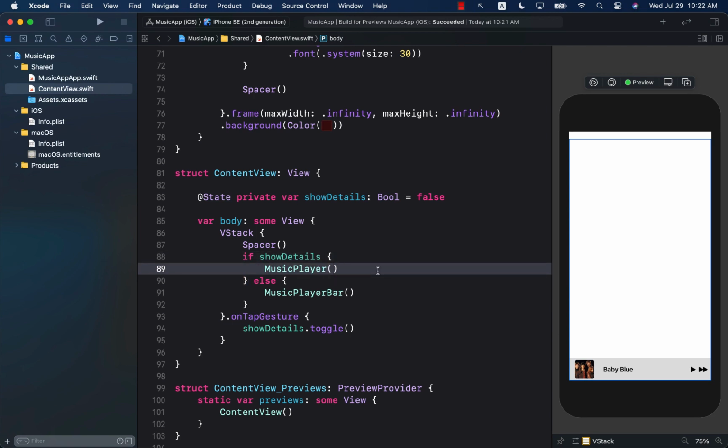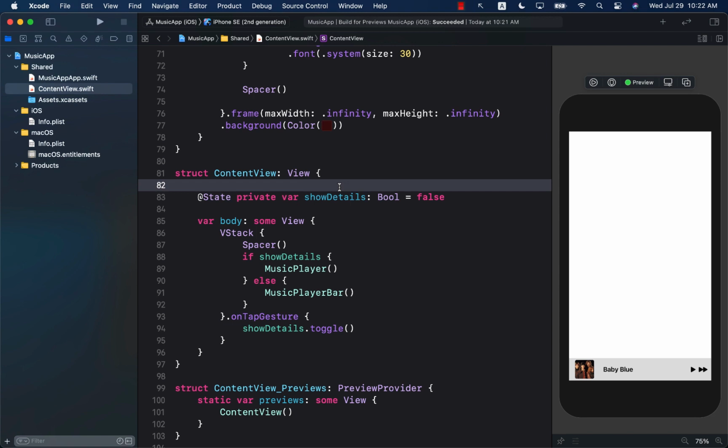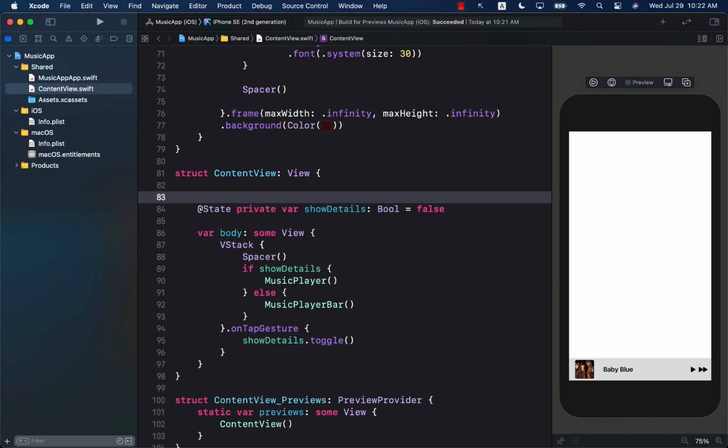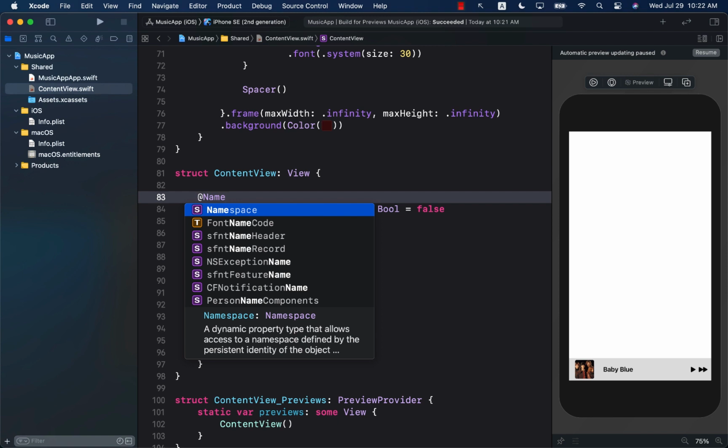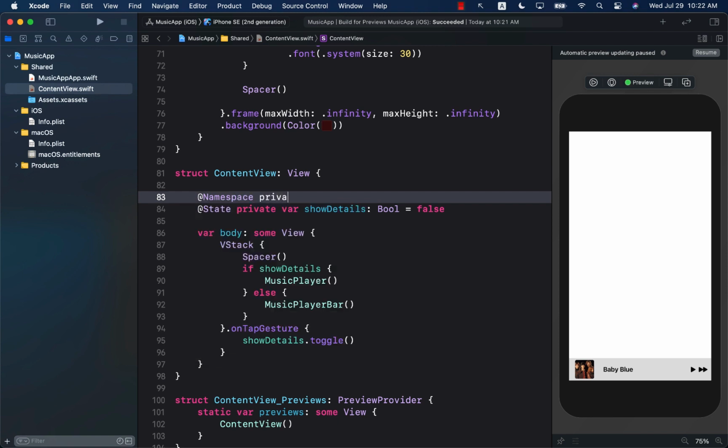Now, we learned earlier in the previous videos that in order to perform this kind of match geometry effect, you have to make use of the namespace. So I'm going to go ahead and create a namespace over here: private var ns, or anything else. You can call your namespace anything that you want.